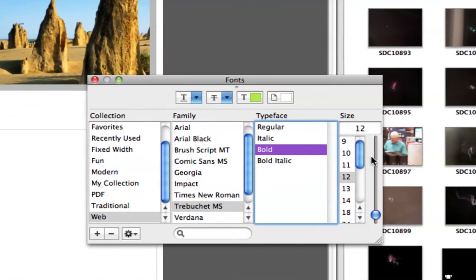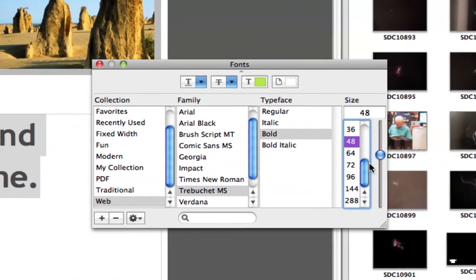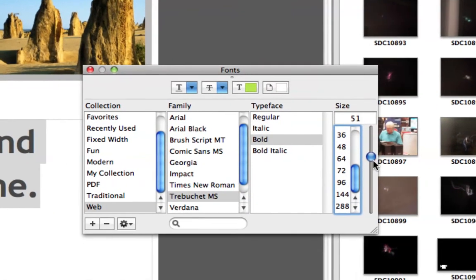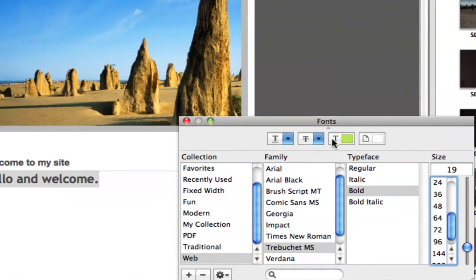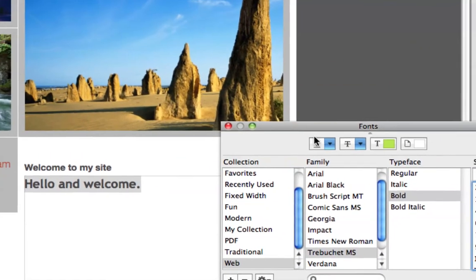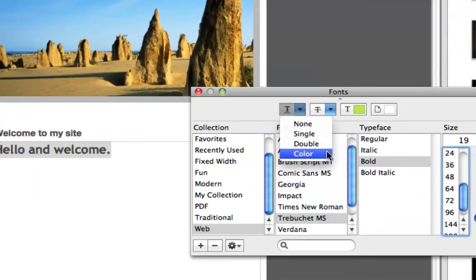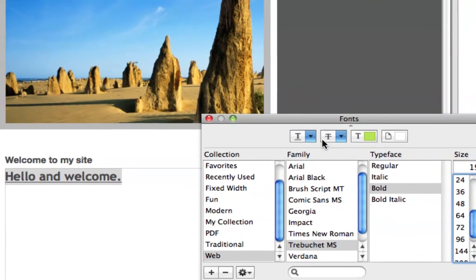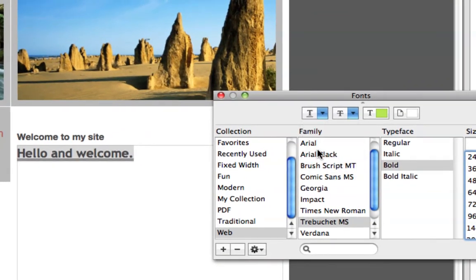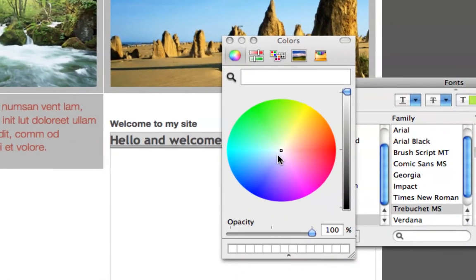And then I can also choose the text size. I can either select one from here, so I want a really big one, or I could use the slider here to get it more exact. So I'm going to make it quite small. And then I can also choose whether it's underlined or not. So just click here, and then you can have none, single, double, or colour. Single is just a normal underline. Double is two underlines, and then with colour, you can have a separate colour.